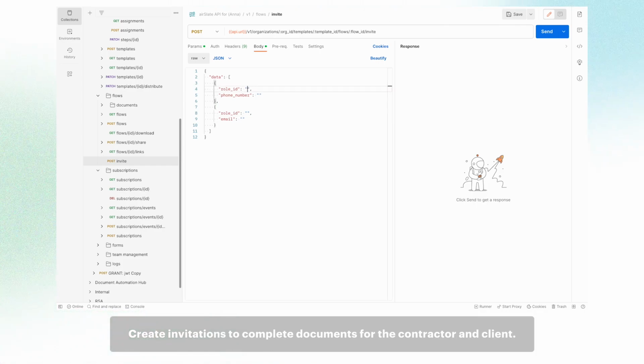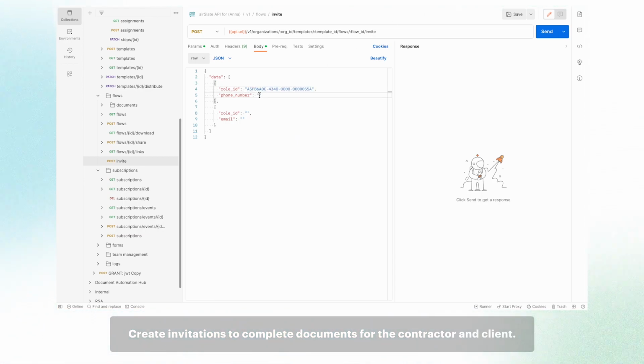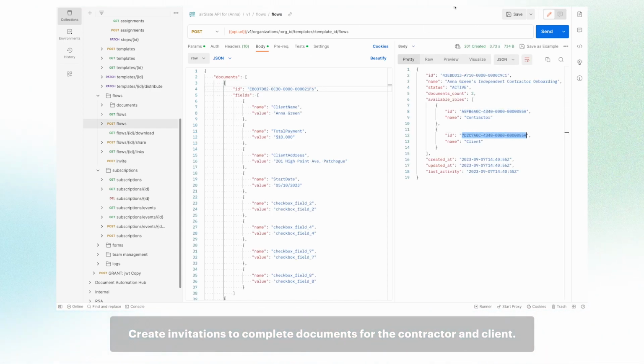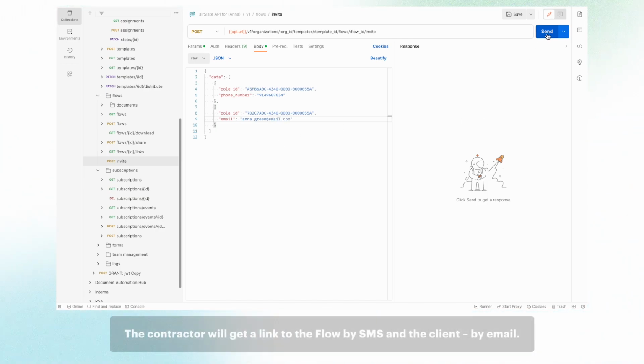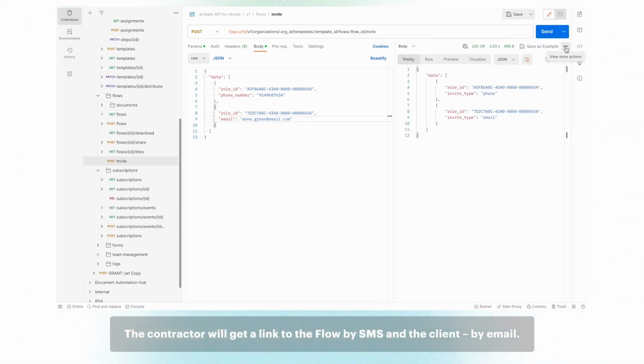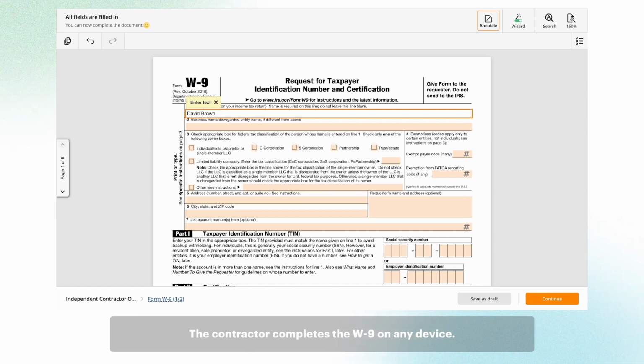Create invitations to complete documents for the contractor and client. The contractor will get a link to the flow by SMS and the client by email. The contractor completes the W-9 on any device.